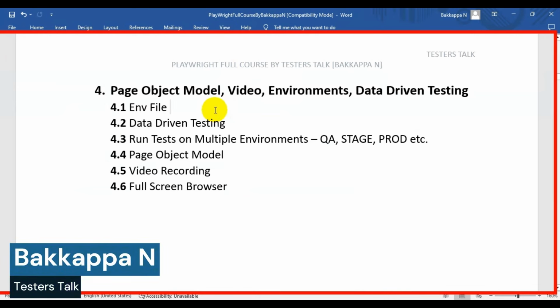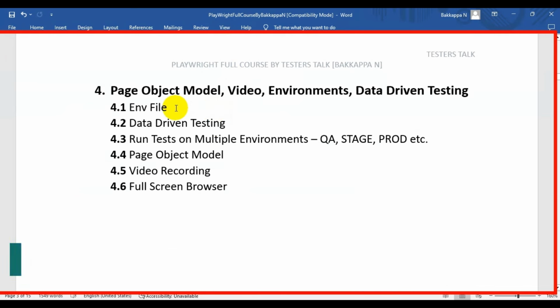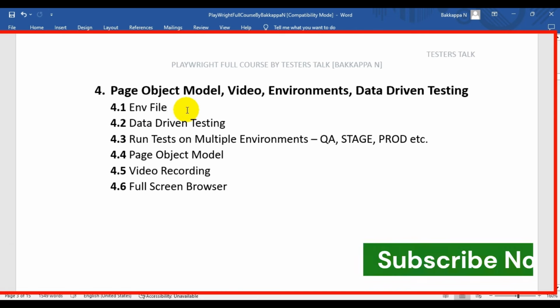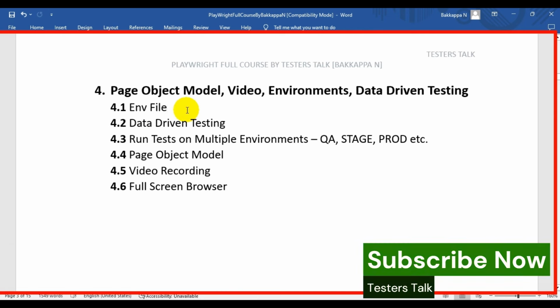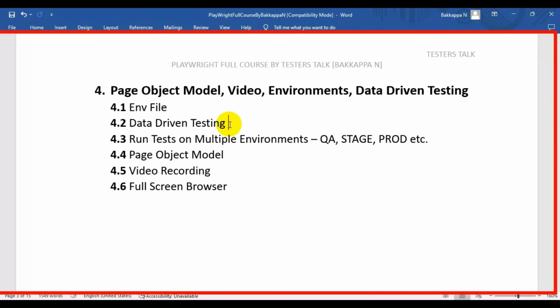In this chapter 4 of the Playwright full course, we are going to see what an environment file is, how to create an environment file, and also how to access the environment file configurations in the Playwright test. Next, we will see what data-driven testing is and how to do data-driven testing using a JSON file, and also how to perform data-driven testing using a CSV file in Playwright.